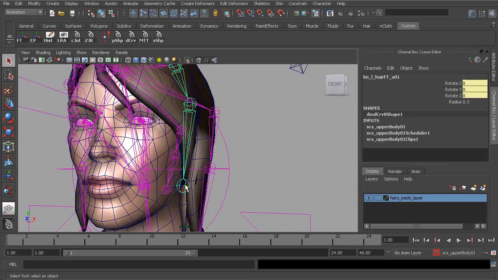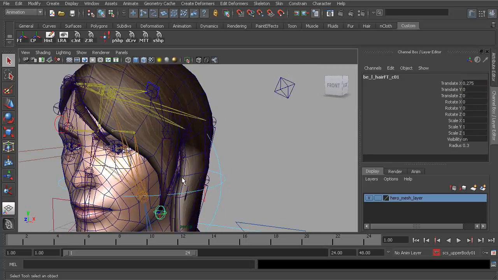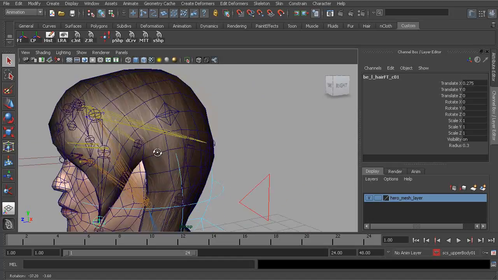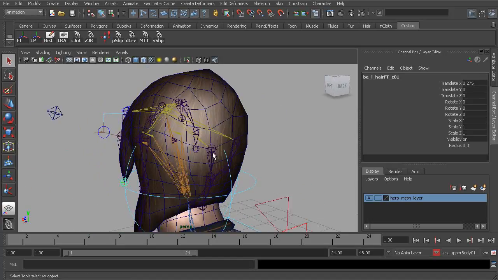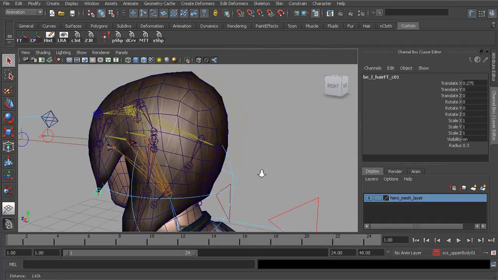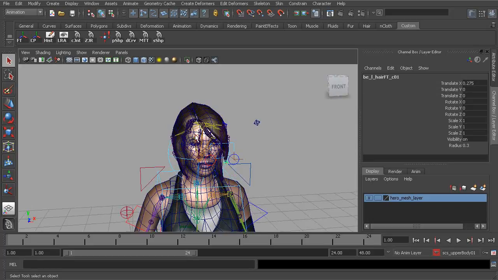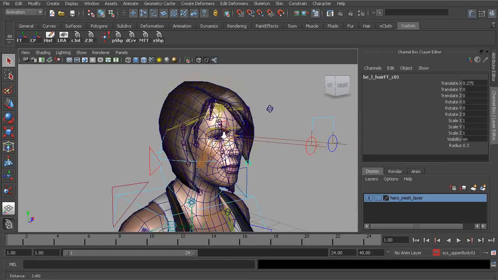Again, we don't need to concern ourselves with the very end. We just need to add these, attach them to the joints that will actually deform the hair. At the back of the hair, we'll use a color of light blue, as we've used for our center control objects. And then, of course, on the right side, we'll use red.